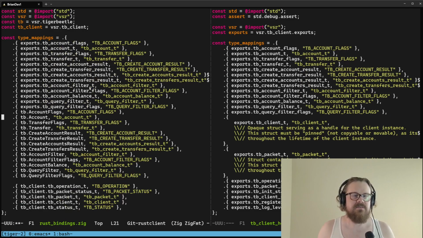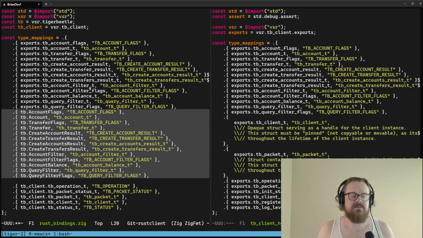You have account flags, account, transfer flags, transfer. Yeah, these all look identical. So this is just completely replaced.